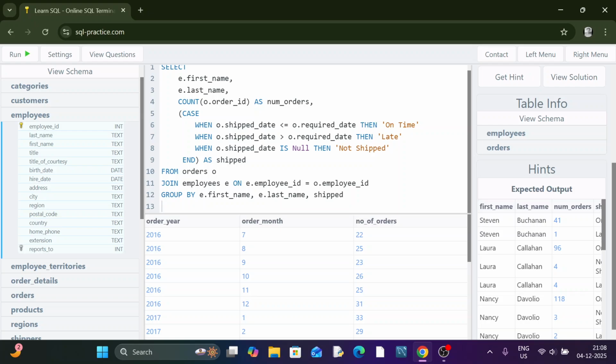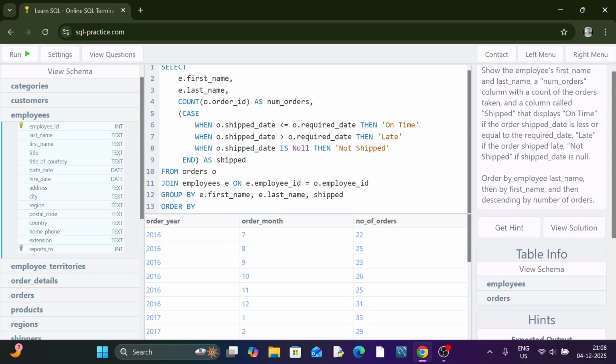And after grouping by, we will do order by. First order by is employee's last name. The first is last name. We have to see this nicely. Then we have to order it by first name, E dot first name.